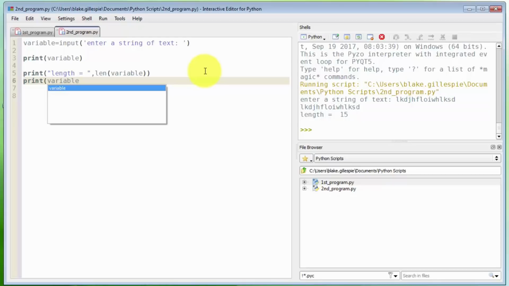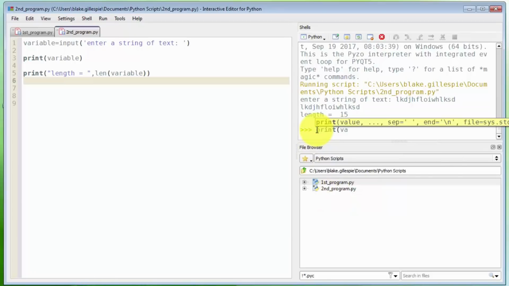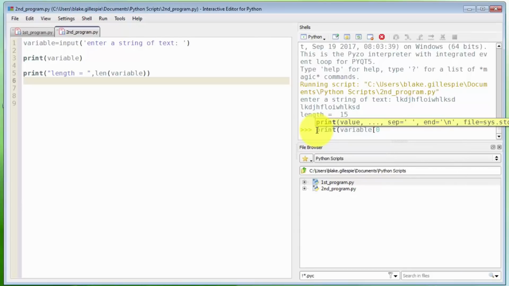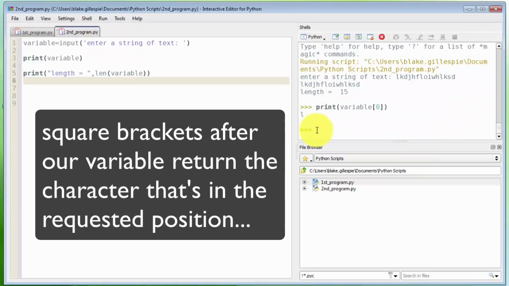We can also go back and print sections of the variable. In this case, the bracket 0 tells us where in the string of text we are, and it'll print that. So let's try it at the command line here. Print, open parentheses, there's our variable name, variable, and open a bracket and type 0. And that's going to give us the very first place in our text string.